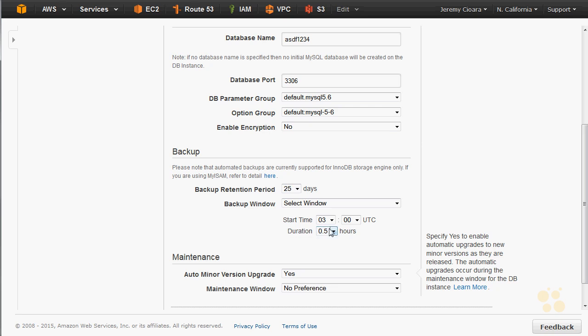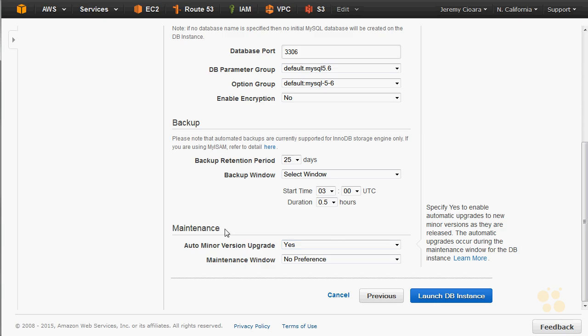This is not how long the backup runs for, because that duration can be really deceiving. This is what window, or essentially within this 3 o'clock time frame, give me about a half hour buffer before I'm going to start your backup, right?